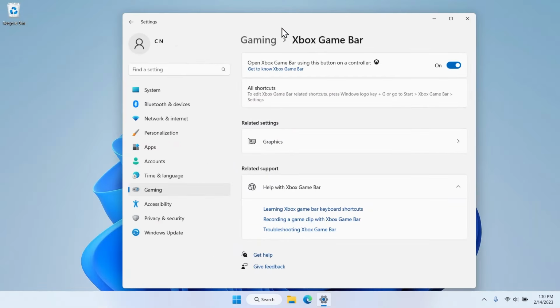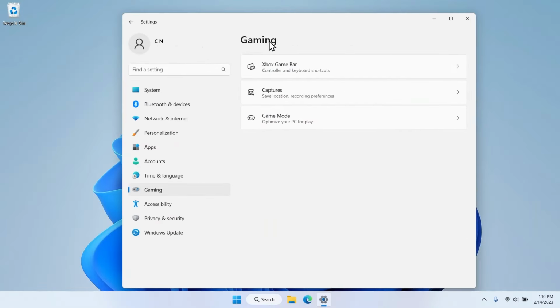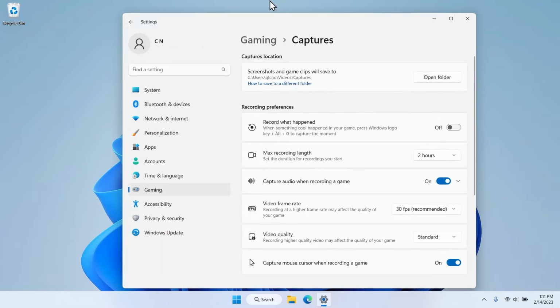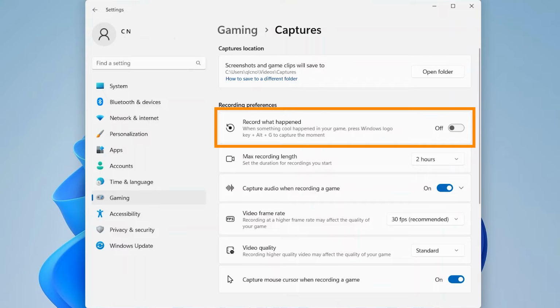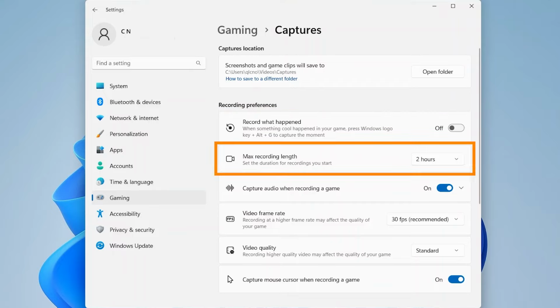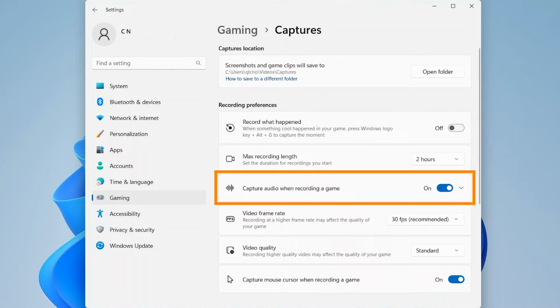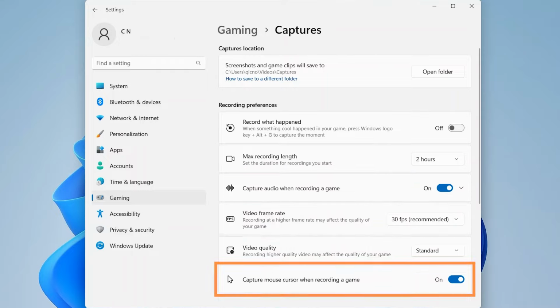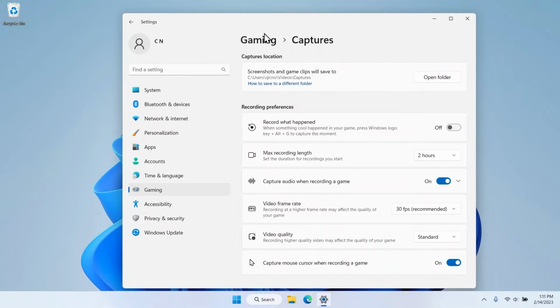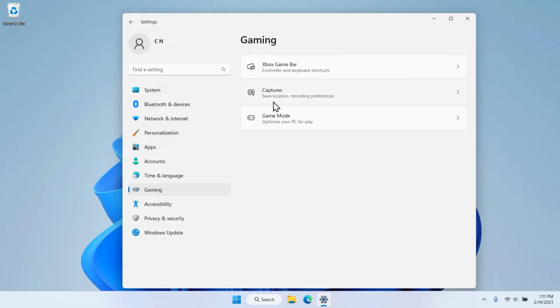The next option in the gaming menu is Captures. Selecting this option opens settings related to recording your screen while gaming. From here, you can adjust how to start a capture, how long a capture can last, whether or not audio is captured, the capture frame rate, the quality of the capture, and whether or not your mouse pointer is included in the capture. The last option in the gaming menu is Game Mode.